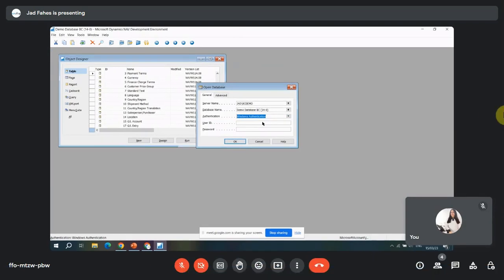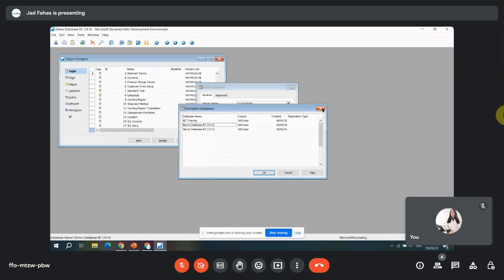Finally, you must select the Microsoft SQL Server database. You can enter the name in the database name field here, or you can press and select which database you want to use.